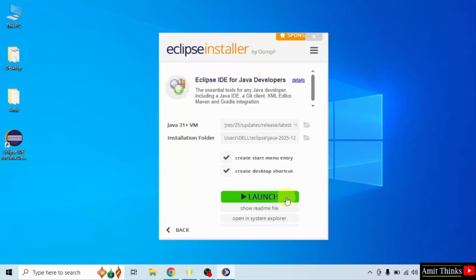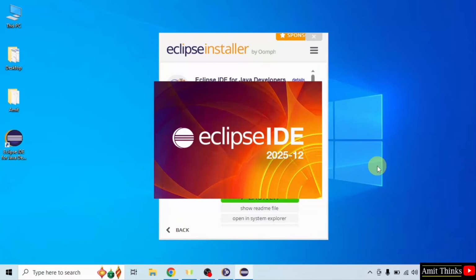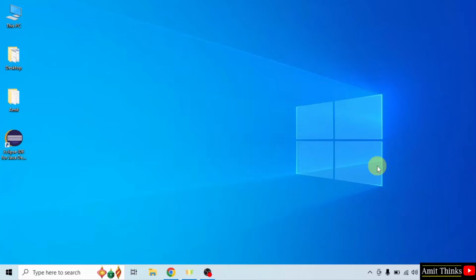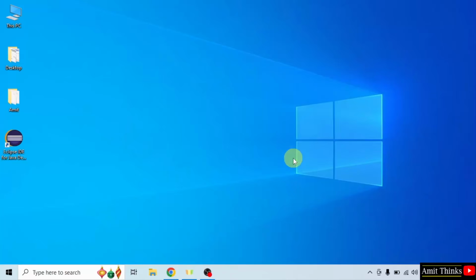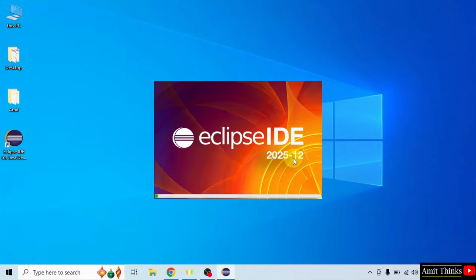Click launch. Now Eclipse will launch for the first time. First you need to select a directory for workspace. Workspace is the place where your project files, folders and plugins will get saved. Keep it as it is. Click use this as the default, else you need to select it again and again whenever you create a new project. So all your projects will get saved here now. Click launch.